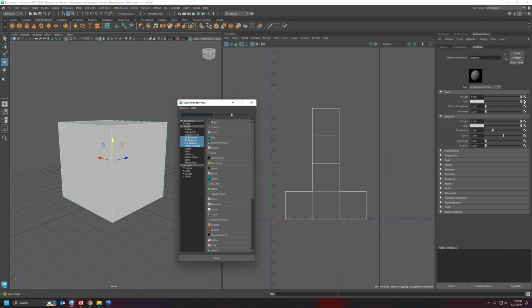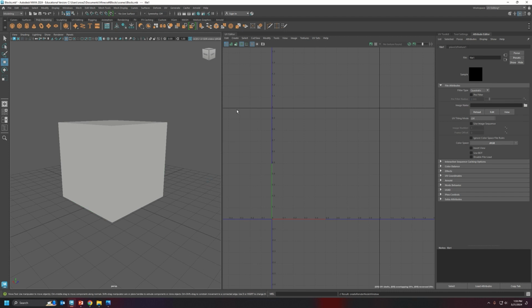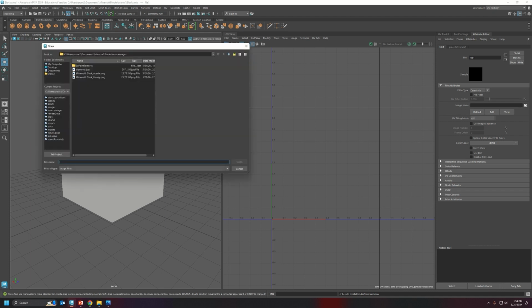Honestly, this kind of reminds me of those cookies that have one part chocolate, one part vanilla, and it looks like a checker board kind of thing. So you're gonna go to File, and you're gonna press Image. You're gonna see it says File, Place 2D Texture. Under Image Name, you're gonna go to the little File button right here.